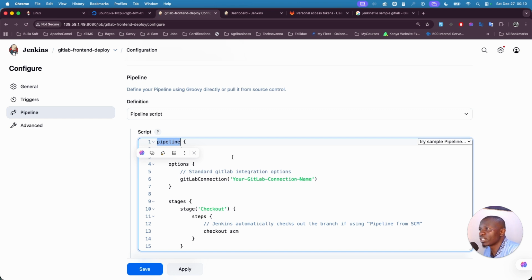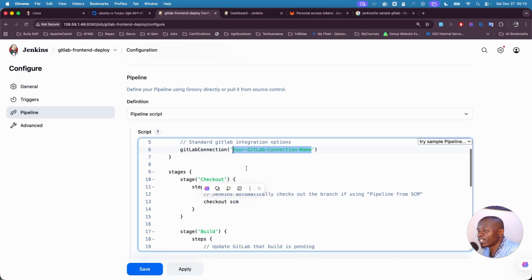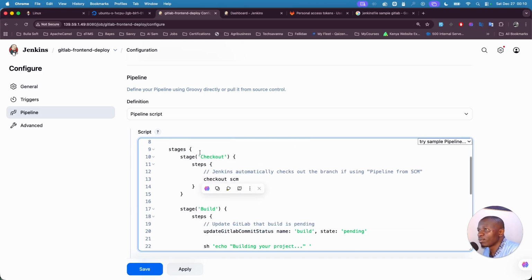there is a JSON kind of format. So just say pipeline, then agent any, use any agent that's available, then options, I need a GitLab connection. So here you will put our GitLab connection name that we want to use. That is what we will now create. And then you say we'll have different stages.